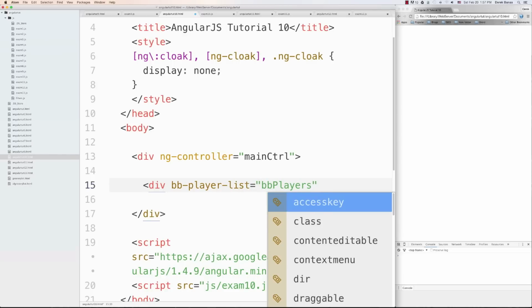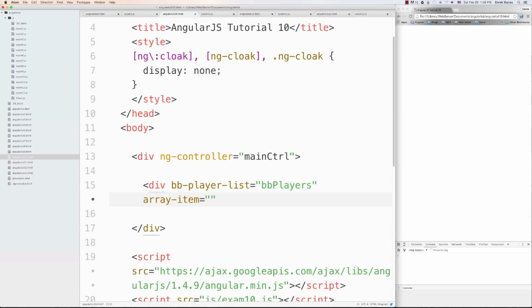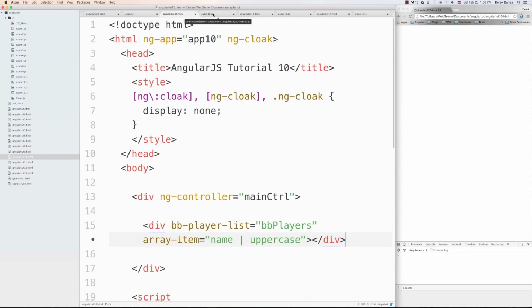And then here what I'm going to do is define the item to get from the array. And I'm going to do that by saving it in the attribute named array item. And I'm specifically going to get name. And then I'm going to throw a filter inside of here just so I can demonstrate something else. We'll say uppercase filter, and then close off that div. And that's all we're going to do HTML wise. Now we're going to do a whole bunch more over in the JavaScript.